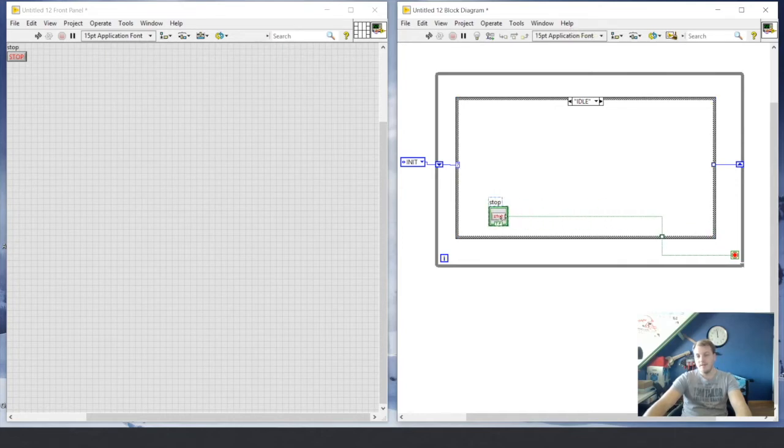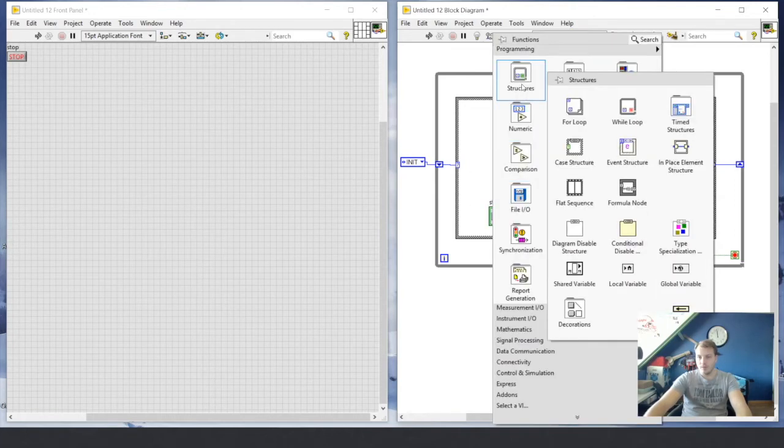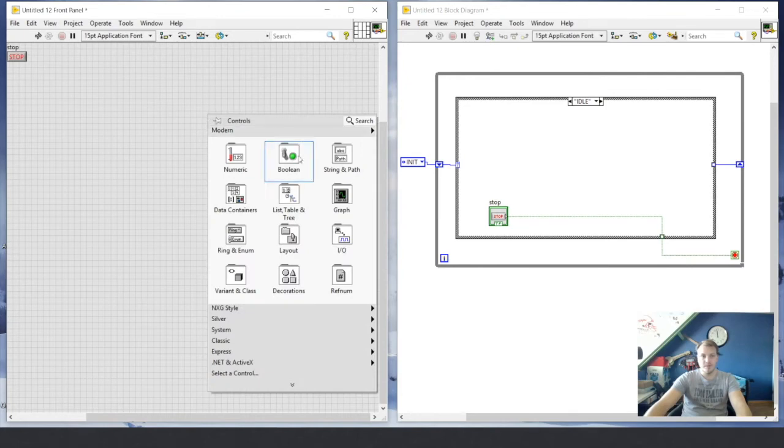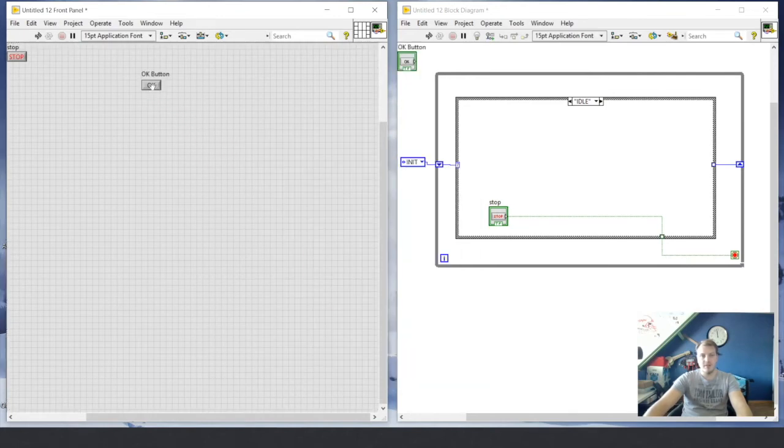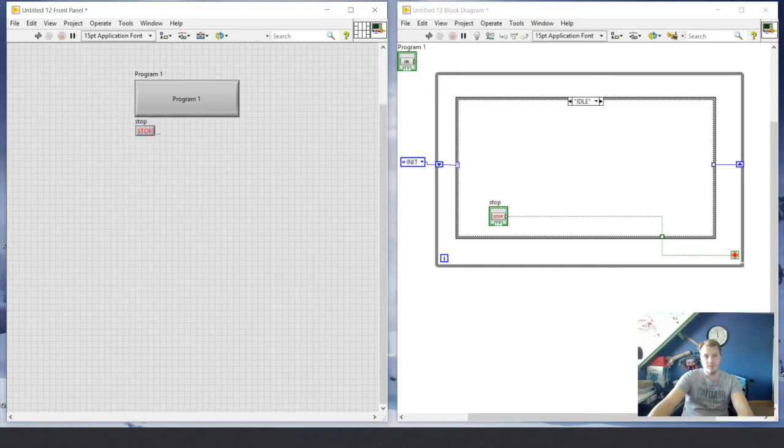There it is. And for the other one, I'm going to have a button like this, and I'm going to call this program 1. If the user wants to start program 1, he just clicks on this button and it's going to start program 1. Like that. Right, that's better.